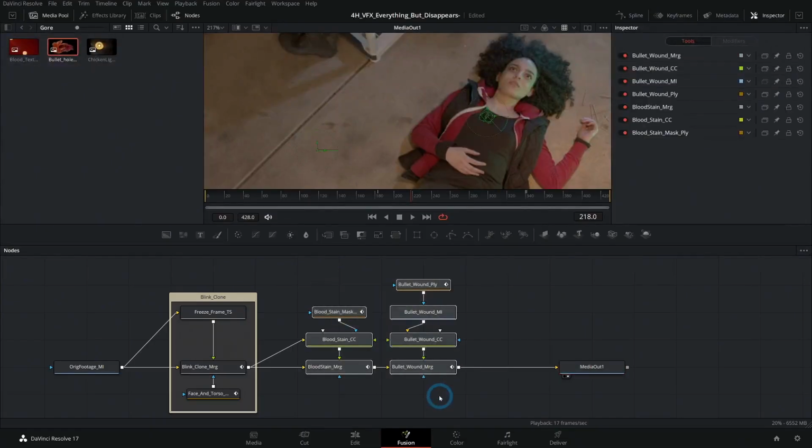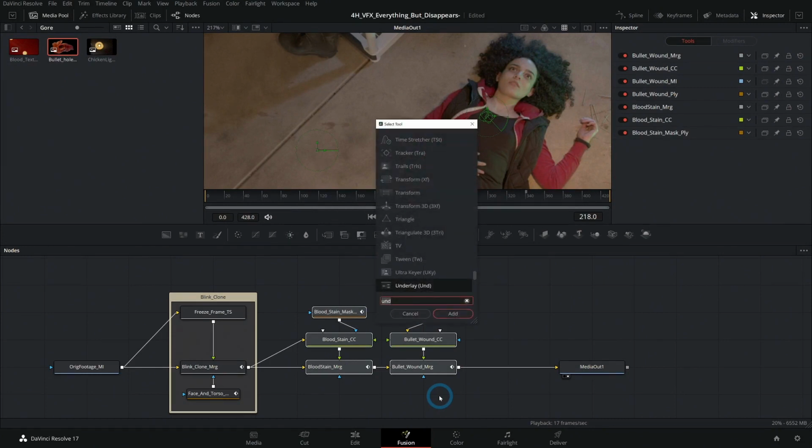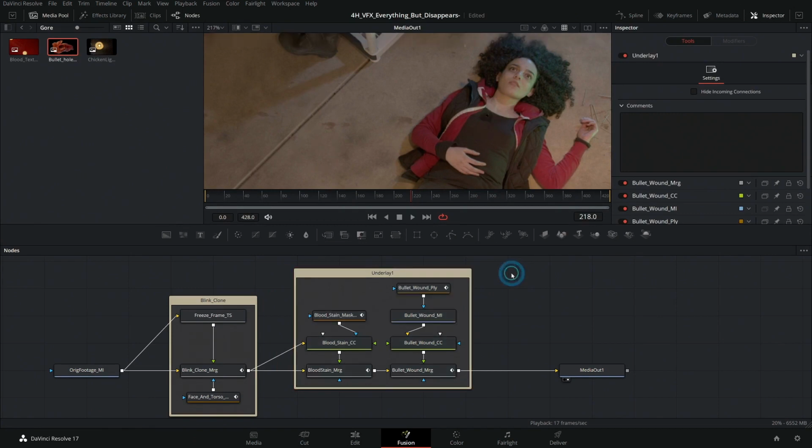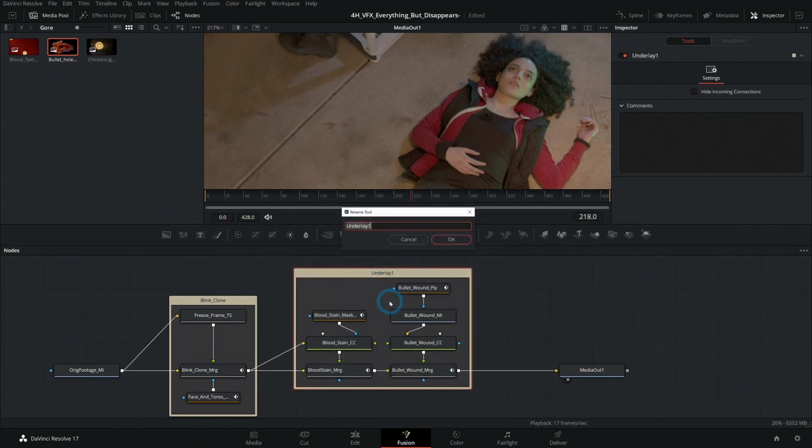Let's put an underlay under these. Shift space, UND. Resize this. Click off, hold down Alt, click back on the underlay, F2. We'll call this bullet wound and shirt blood, because we're going to have blood on the floor as well.